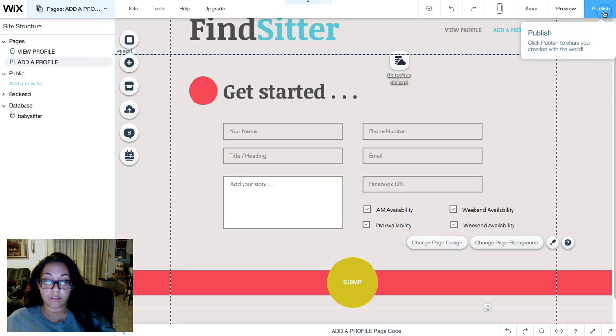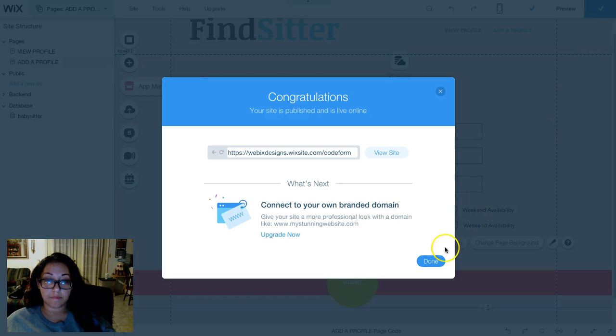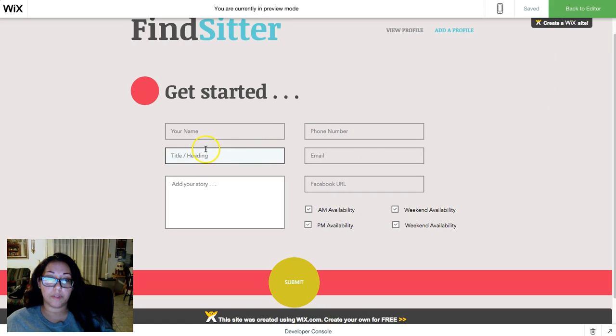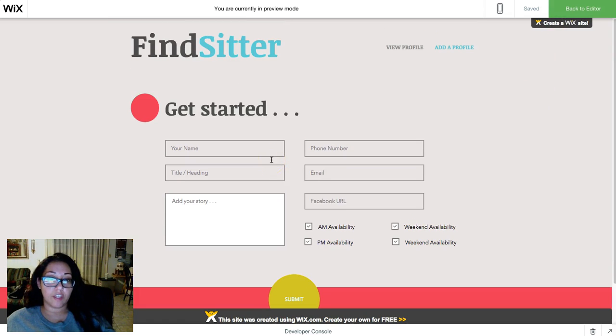Let's publish the site. Remember, I have this little glue button here, icon, that is gluing this information to there. This one won't be visible. So let's go ahead and preview. Everything looks okay.